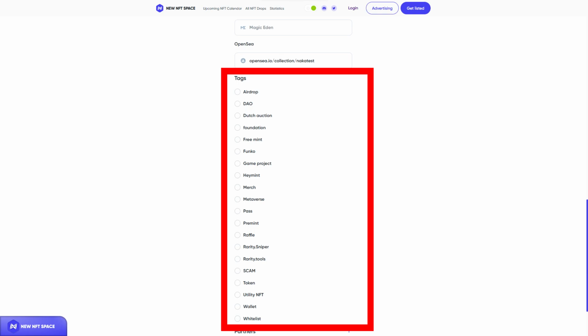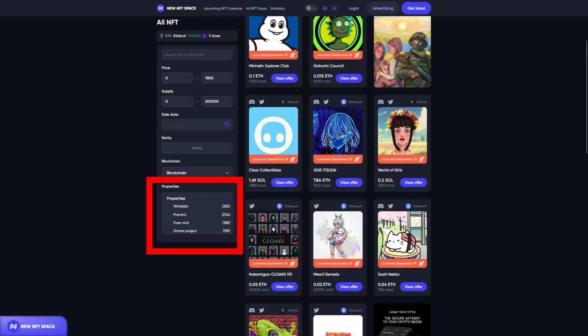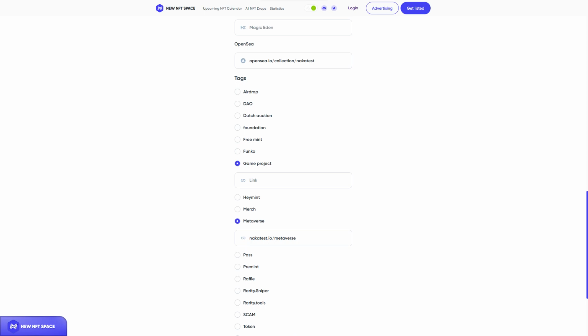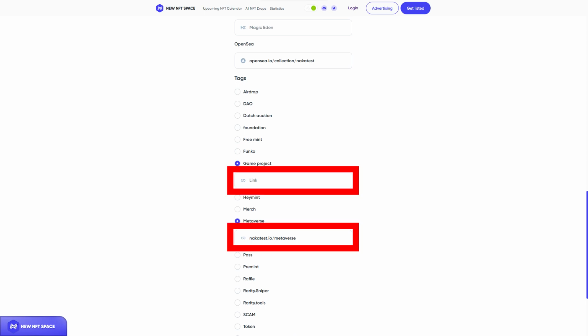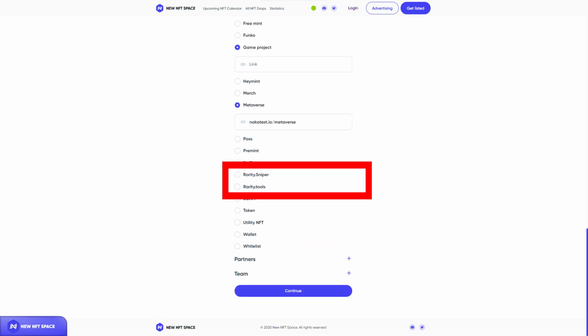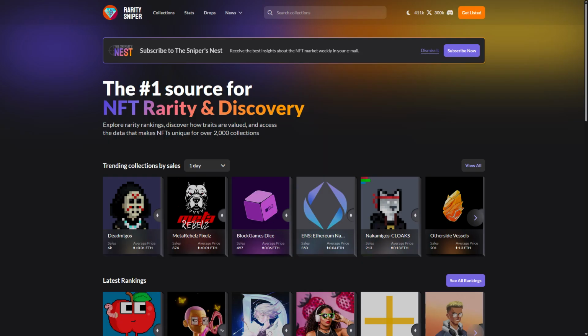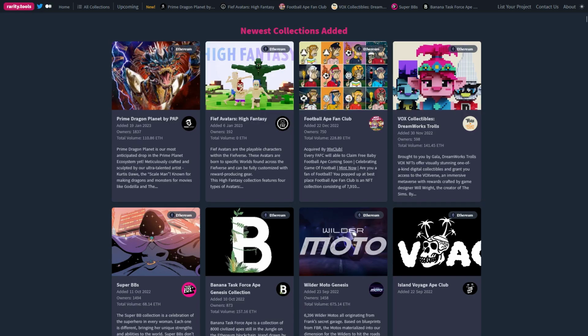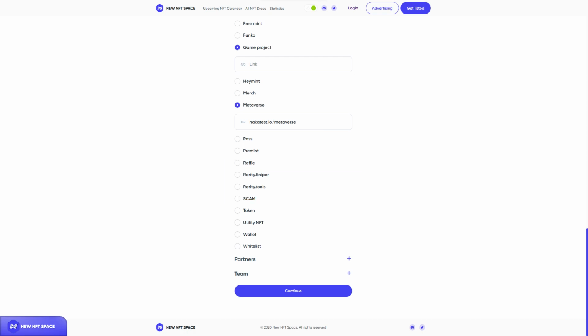Then proceed to the tag selection section. Here, you can add relevant tags or categories for your collection, which will help users find you on the website. You can also include a link if you have one. We also allow you to add links to third-party Rarity services, although you can also upload your Rarity on our website. We also have a Partners and Team section.